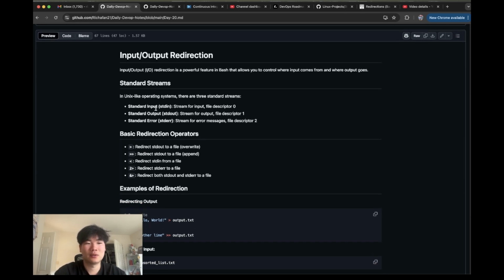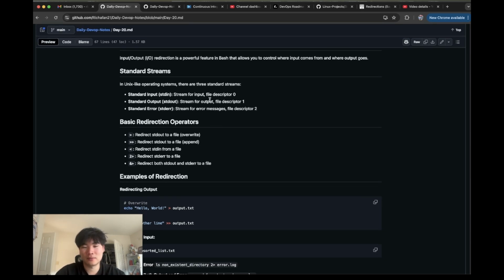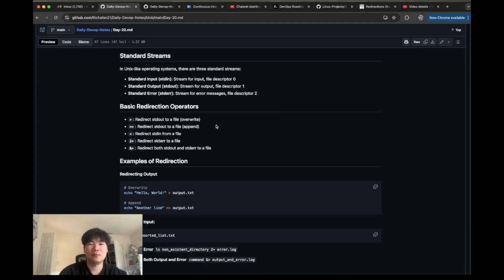So the standard input, or STDIN, this is like the default stream for input. It usually comes from your keyboard, right? And it's identified by the file descriptor of 0. Next we got standard output, or STDOUT. It's obviously the stream for the output, and usually it's the data which is displayed on screen. That's what outputs usually are, and they're identified by the file descriptor of 1.